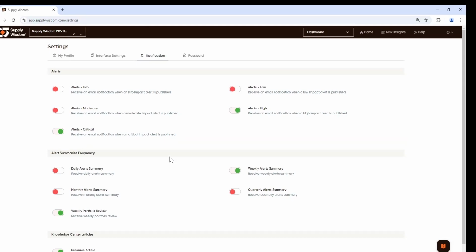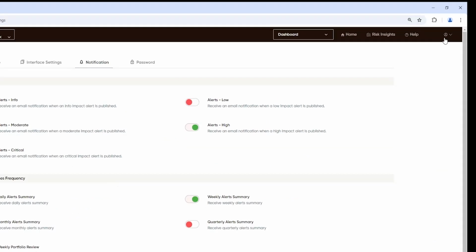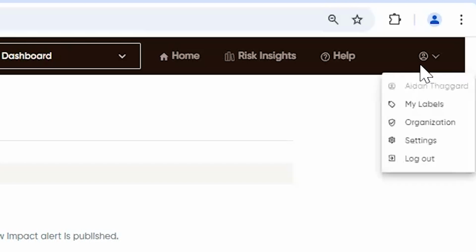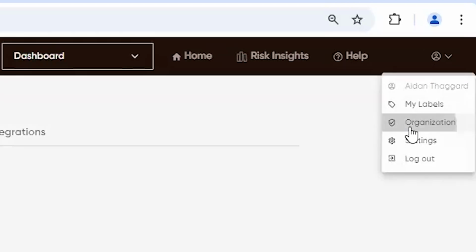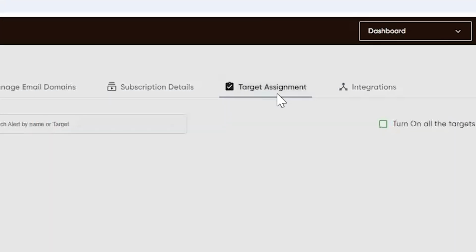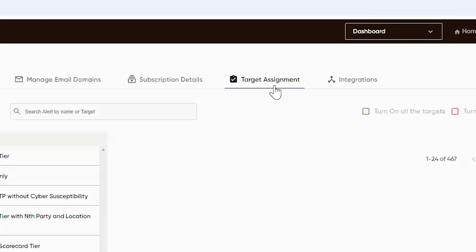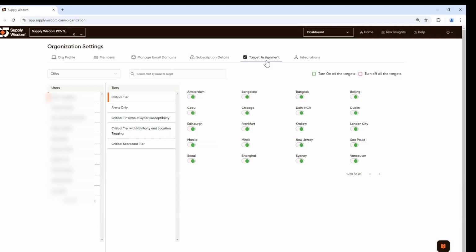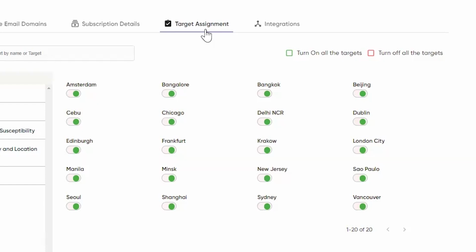If you have administrator privileges, you have an additional layer that can be accessed again by coming to the upper right corner here, going to your Organization tab, and coming over to the Target Assignment tab. Here's where you can set your preferences for receiving alerts target by target. When we say target, we're talking about either a city, country, or third party. Certain individuals may want to receive alerts for certain entities and not receive alerts for other entities. Here, they can check and uncheck those entities for which they want to receive those alerts.